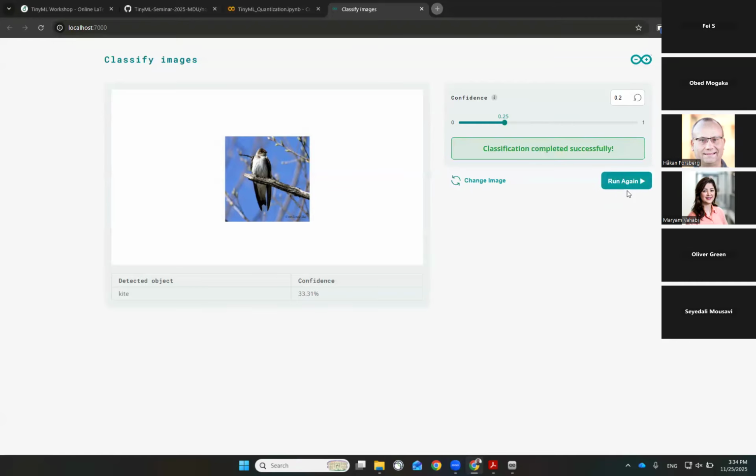Again, this image is also very small. I just downloaded it. So it's saying this is a kite. I don't know about this one, but at least it can tell that these are birds.